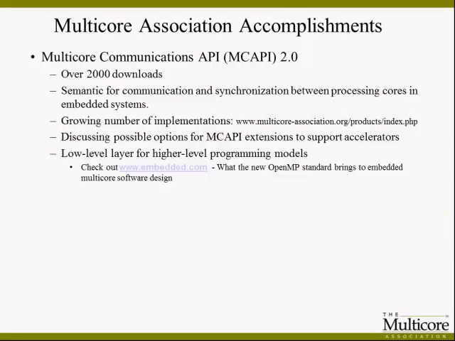Now, up to this point, the Multicore Association has completed three primary projects. By far the most popular is the Multicore Communication API, or we call it MCAPI. It's a message passing API for synchronizing and communicating between processor cores. It can even be used to connect threads or processes in a shared memory environment. It's usually under the hood of an embedded application, but we're doing our best to make the world aware of the growing number of implementations, so check out the link on our website.